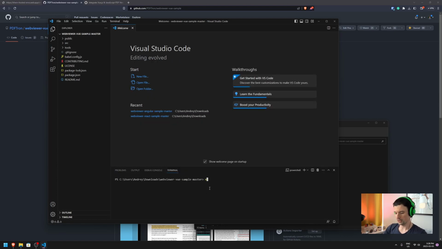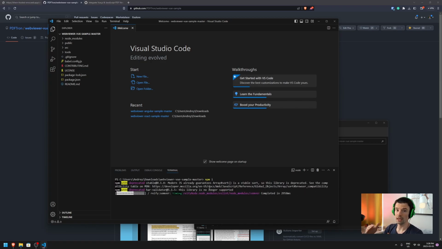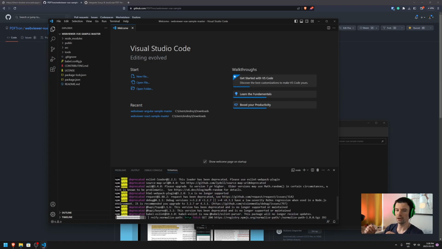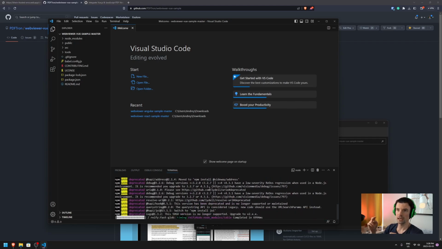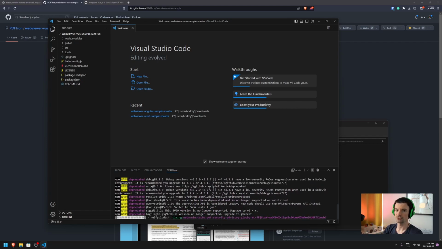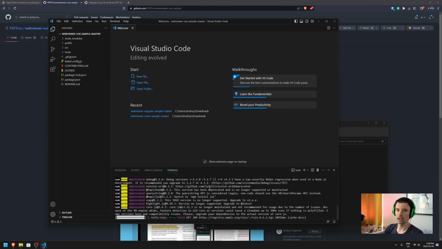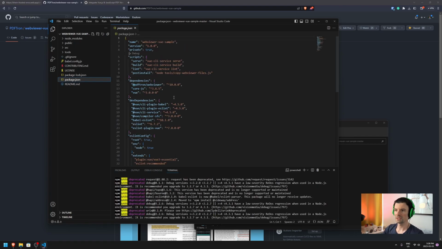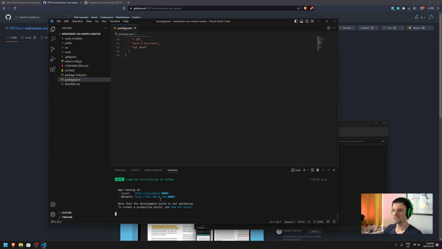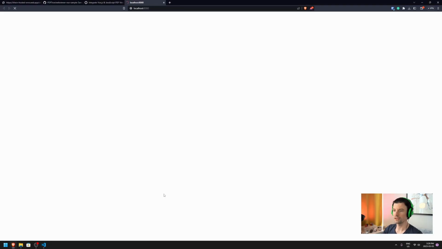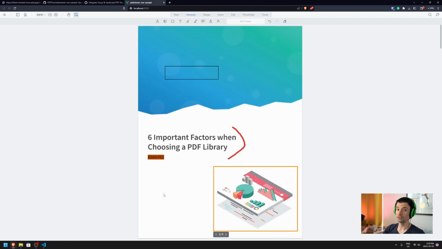Open up your terminal. Hit npm i. This pulls in all the necessary dependencies, and as well as copies the necessary resource files from the node modules into the public folder so the web viewer can run and operate normally. Once this is done, we can run npm serve. Once it's finished building, we can navigate to localhost 8080 where our web viewer is loaded up and it loads a PDF.